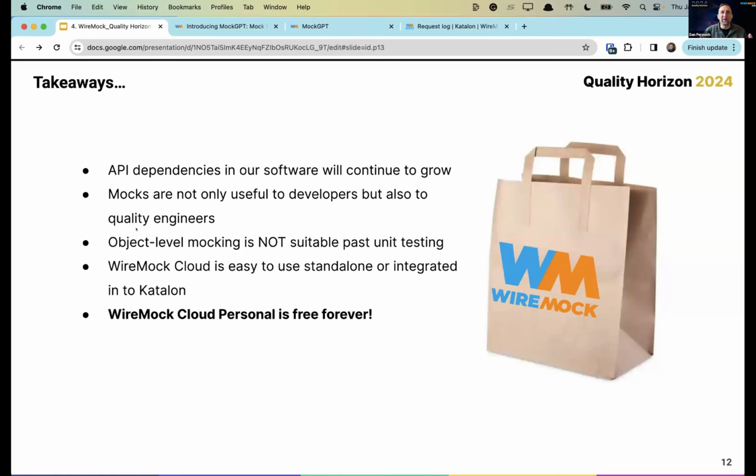And the object level mocking, right? Again, tools like Mockito and several others that are out there are not really suitable past unit testing because they replace the actual code inside of our system under test. And we're not exercising the true libraries that will be used in production. Hopefully you also saw that WireMock is easy to use, both in a standalone mode where we can click in the UI if we're comfortable with that to create the scenarios that we need, or if you're going to integrate it into Katalon. And best of all, WireMock Cloud Personal Edition is completely free, right? So if you go to wiremock.io, you'll have the opportunity to use it and have it available to you for all of your needs for an indefinite amount of time.